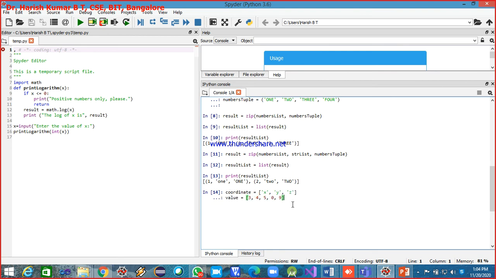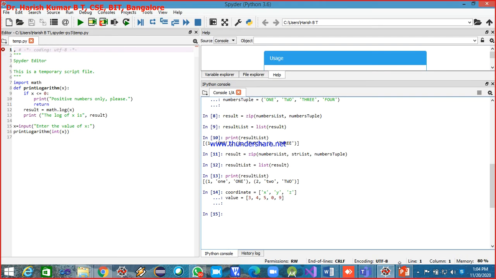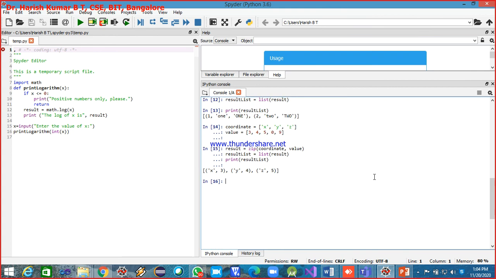So I am defining two lists now. One is the list of characters, which I call the coordinates, and the other one is the list of integers, which I call the values. Next, we'll go for zipping them and print the result also. See, it is a list of 3 tuples where each tuple has 2 items.